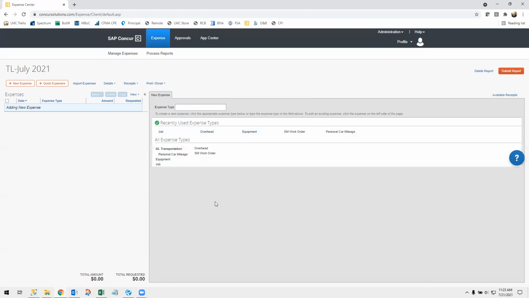In this video, we're just going to use overhead as the expense type. As you can see here, there's 5 different expense types. And the other video that we have called 5 expense types goes over when to use each of those and how to use each of those. In this case, we're just going to go over overhead.